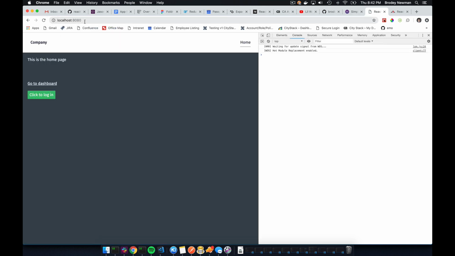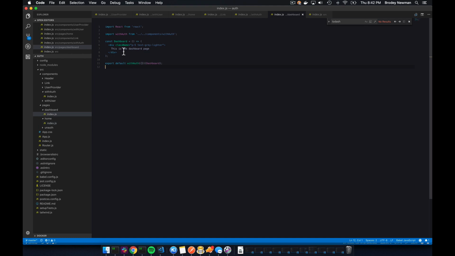So yeah, just like that, it's going to redirect me. And if I try logging in, you see the dashboard link showed up because I'm now logged in, and I can go to dashboard. So this is obviously working.